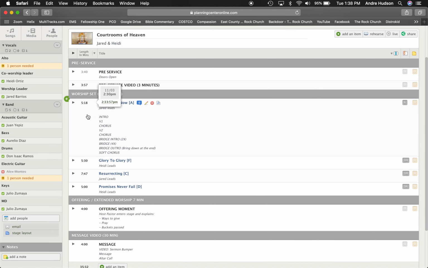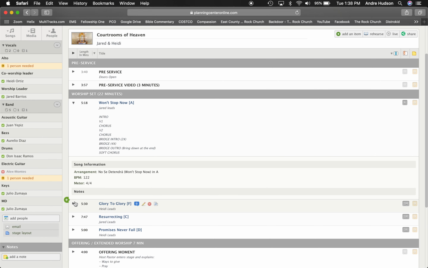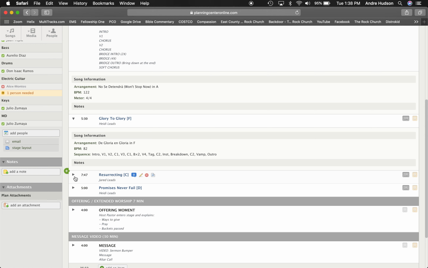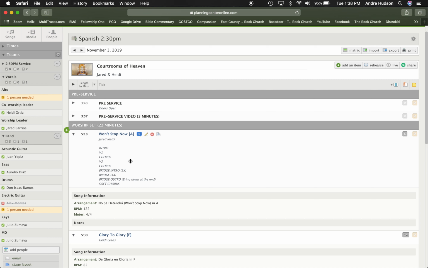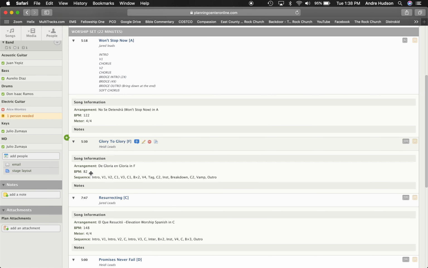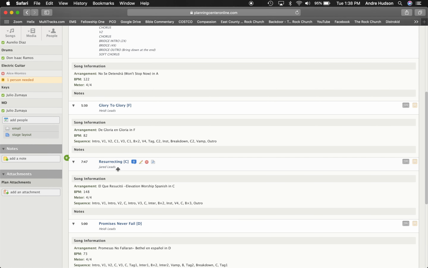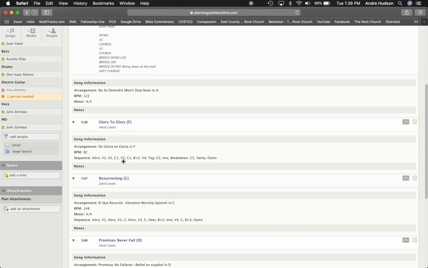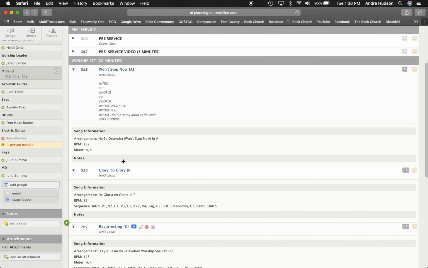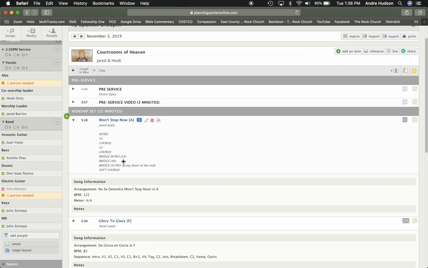And what I do is I drop down these arrows because I want to be able to see the beats per minute quickly. So you've got Won't Stop Now, 122. Glory to Glory, 82. Resurrecting, 148. You multiply by 2, right? In some of them, like the 82. Well, these songs already have built-in clicks, so I don't have to build them. Whatever they are is what they are. But I'm looking for the BPMs and I'm looking for the meter.